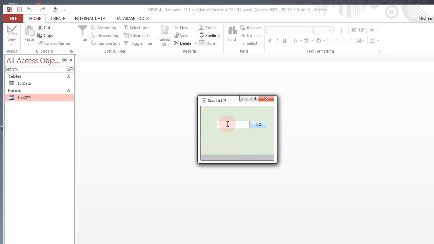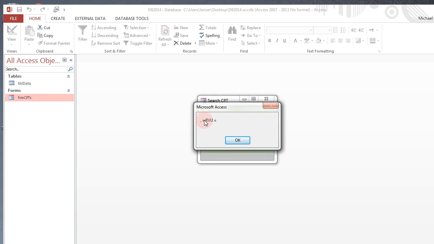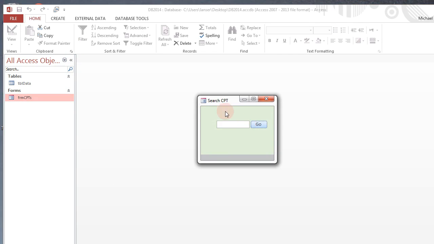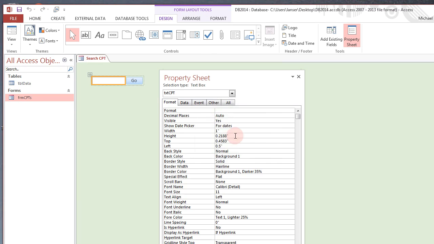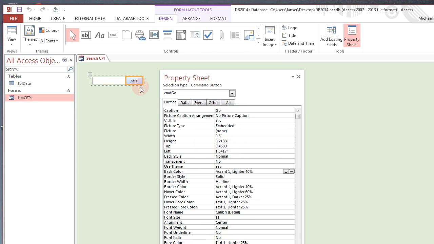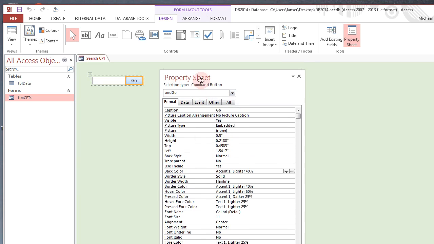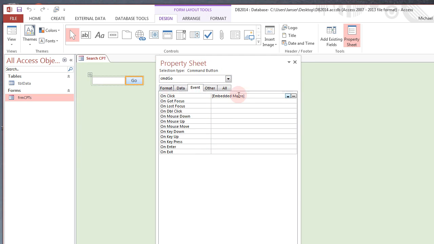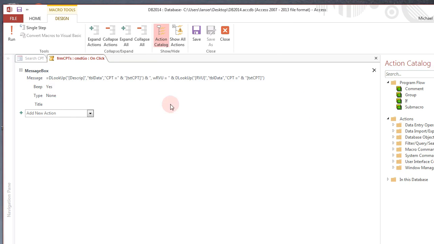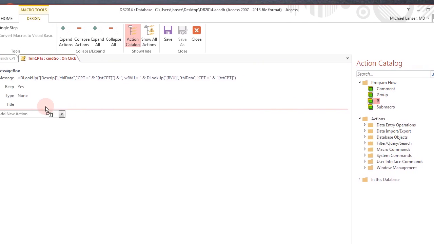Now, one thing that I didn't do with the macro that is attached to the Go button was try to avoid the possibility that if somebody doesn't put any numbers in here and clicks on the Go button, they get this displayed, which is not particularly meaningful information. So there's a way around that by going to the Layout view, highlighting the Go button, going to your Event tab, and under On Click, the embedded macro, and you can place what's called an If statement.